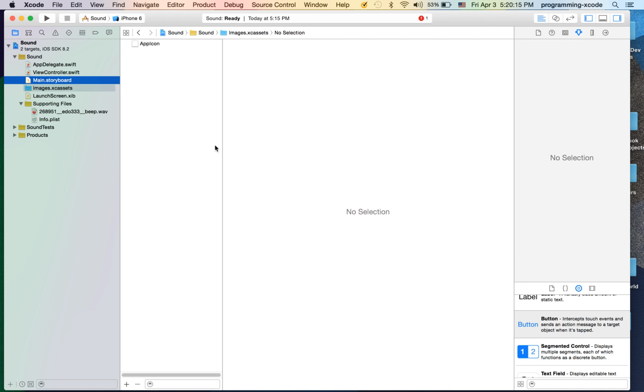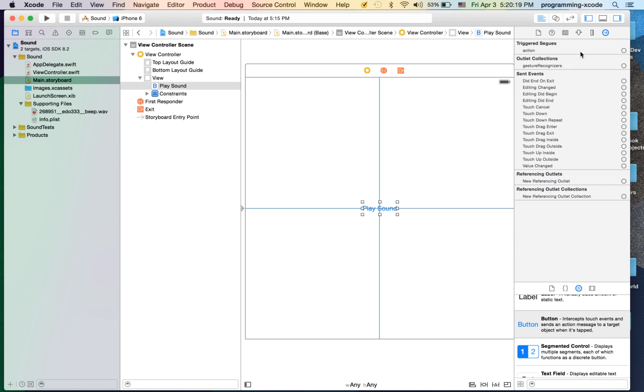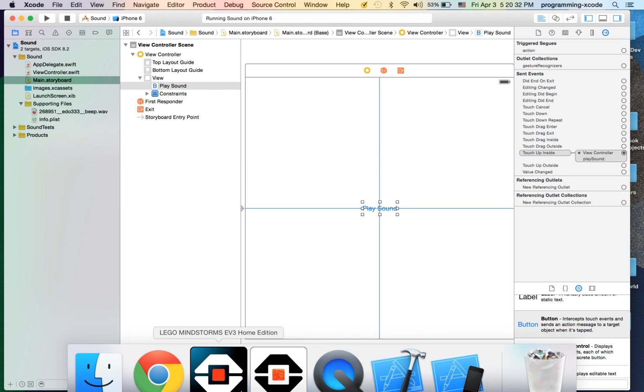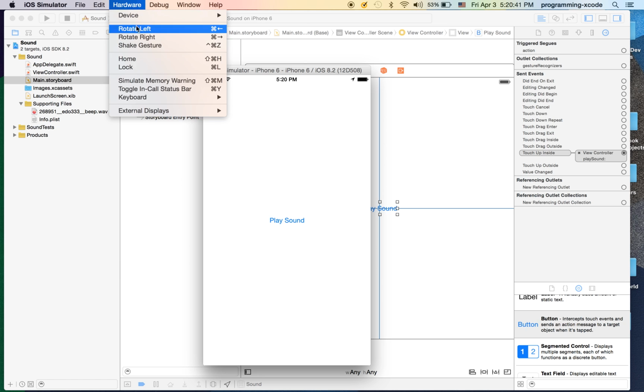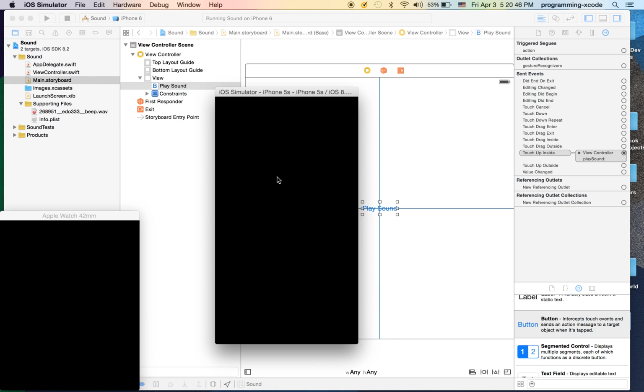Now let's go back to main.storyboard, and I'm just going to link this up by clicking here and going to the connections inspector. In the touch up inside, I'm going to drag a circle and drag it onto the view controller and select playSound. And after you've done that, let's run. It should work on any device. It will look the same. So this is an iPhone 6, it's centered, and I'm going to turn up my volume and play this. We get the sound, and I'm just going to change this to iPhone 5S to see what it looks like.